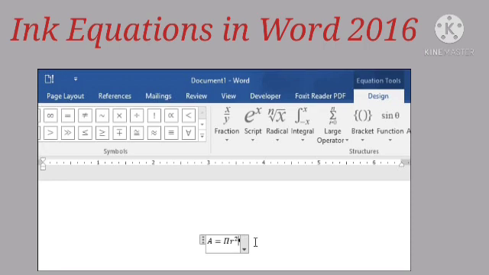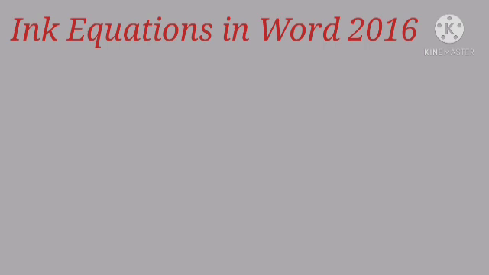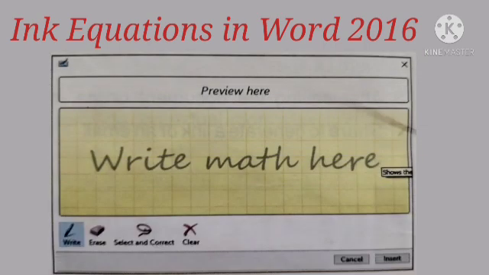The ink equation dialog box displays. Using the mouse, write your equation in the light yellow grid area. You'll see a very small black dot; that's your cursor for writing your equation. The grid area will expand up and to the right as needed.